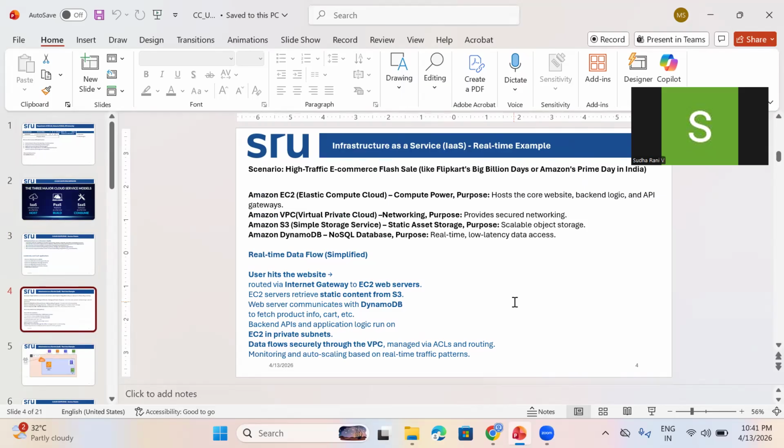And IaaS real-time examples. We can see real-time examples like a high-traffic e-commerce flash sale, like Flipkart's Big Billion Days or Amazon Prime Day in India. Here, Amazon EC2 is compute power. The purpose is to host the core websites, backend logic, and API gateways. Amazon VPC, Virtual Private Cloud, is networking, and the purpose is to provide secured networking.